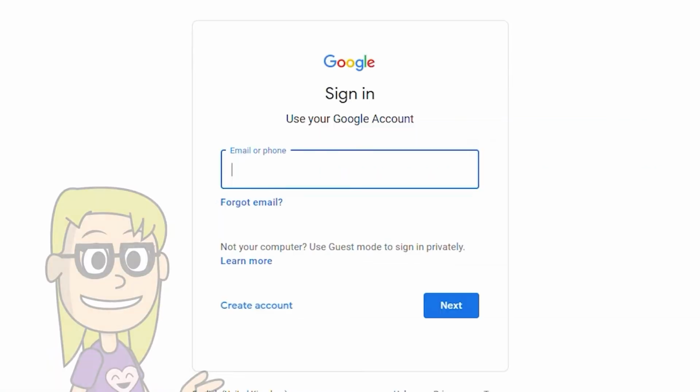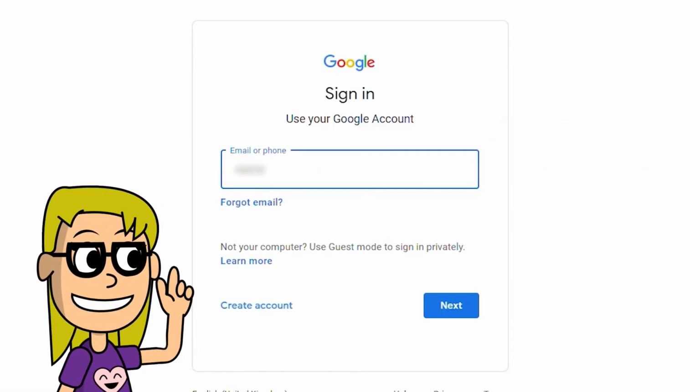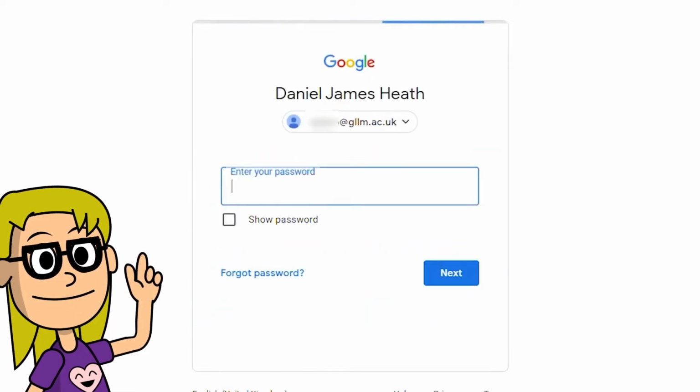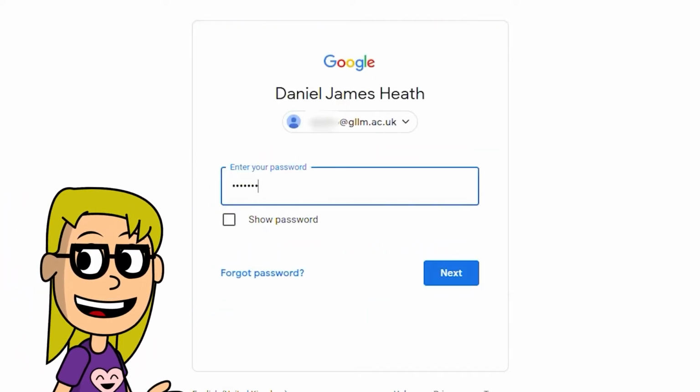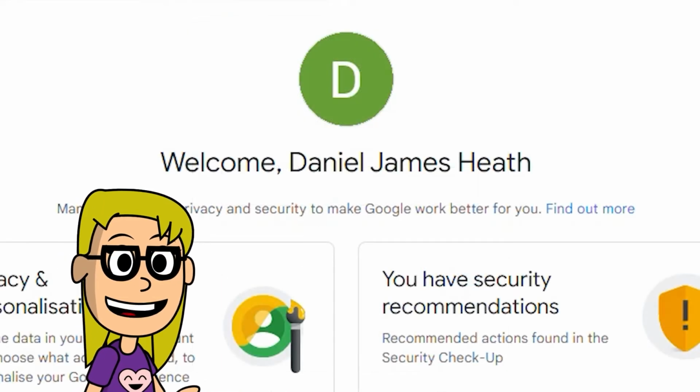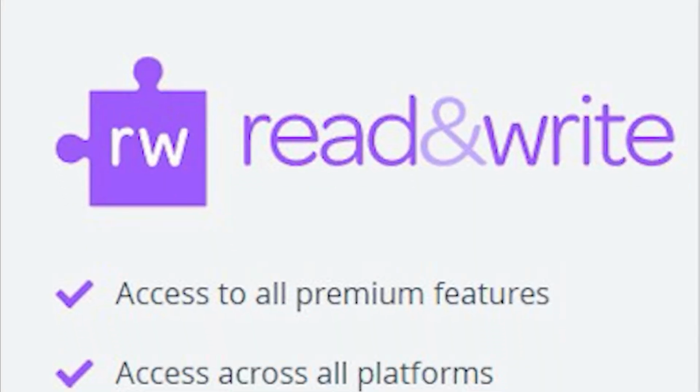To get the most out of Read and Write, it is important to be signed in to your college Google Chrome account. Grŵp Llandrillo Menai pays a subscription to allow students and staff to access the full range of Read and Write features.